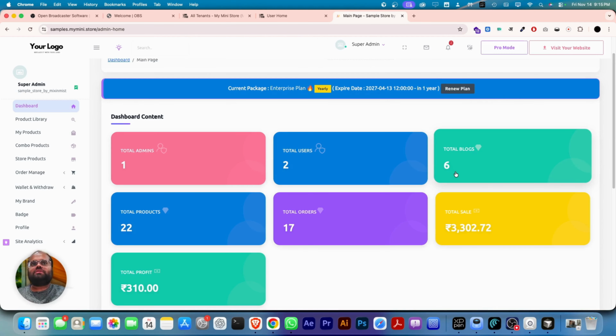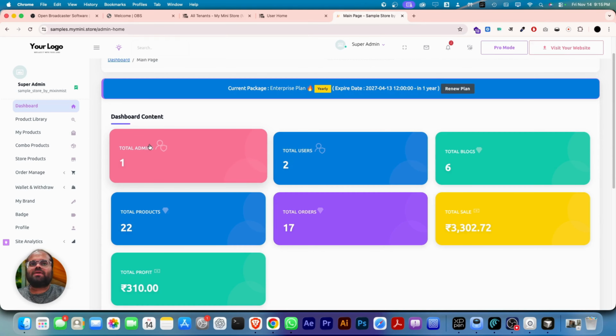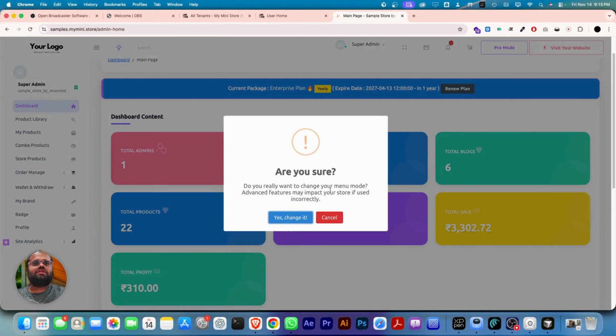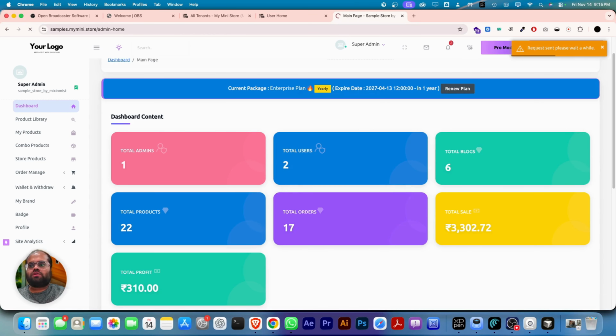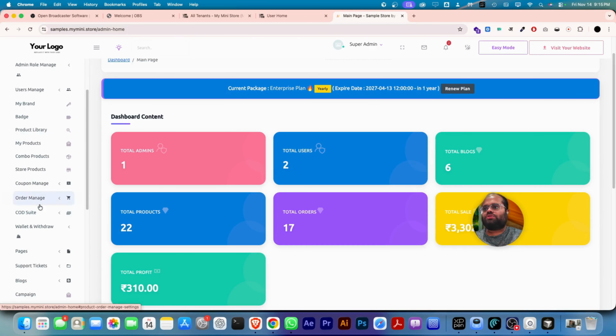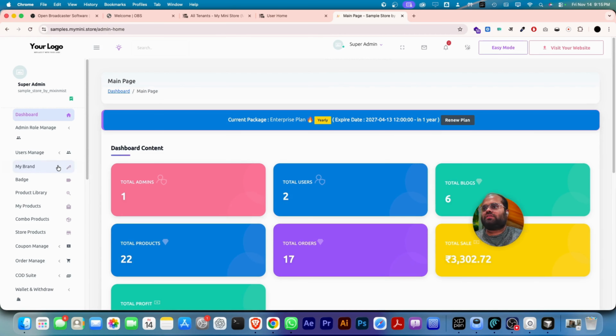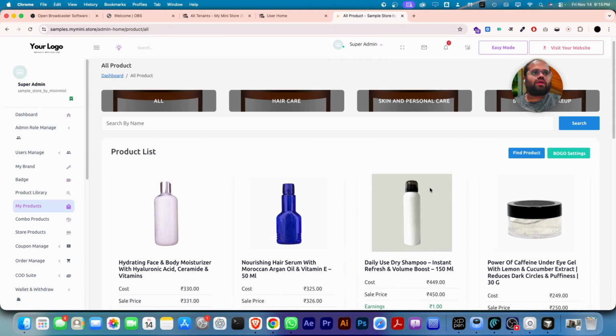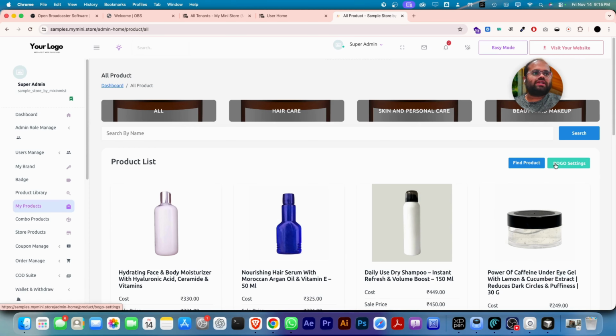Okay, so in this video, I will be telling you how to integrate the buy one get one offers on your storefront. For that, enable this mode so you can get all these options in the sidebar. After that, go to My Products, and you will be able to see the BOGO settings here.